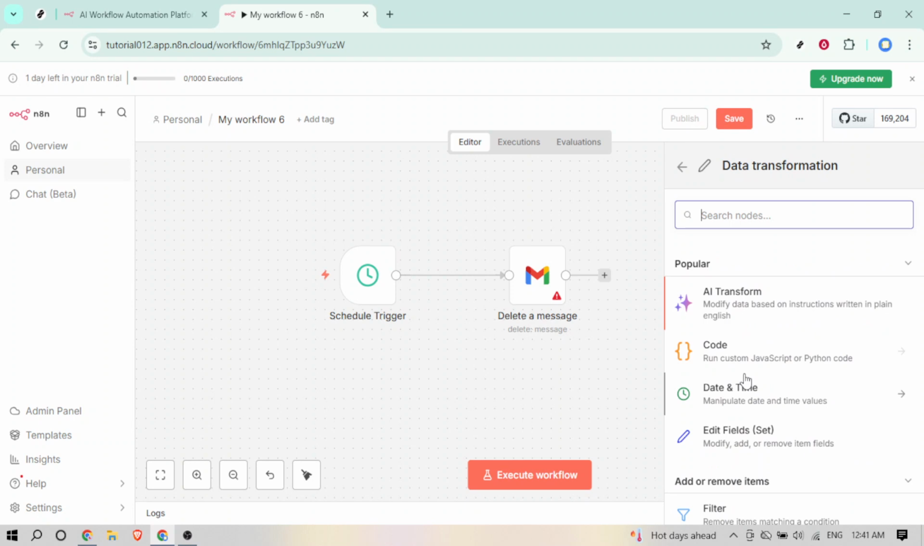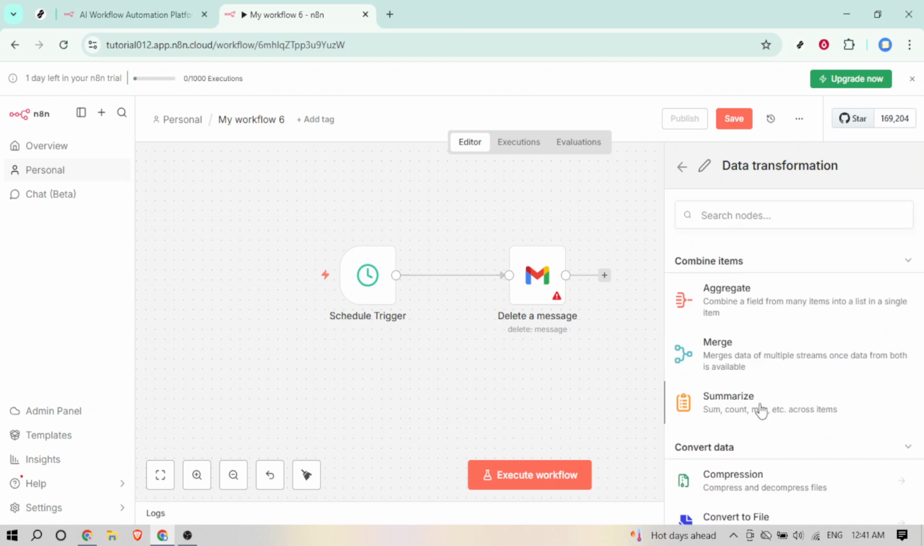Inside the Summarize node, set the operation to aggregation. Aggregation lets you compute values like sums, counts, averages, minimums, and maximums across your incoming items. It's perfect for turning a long list of entries into a compact summary.